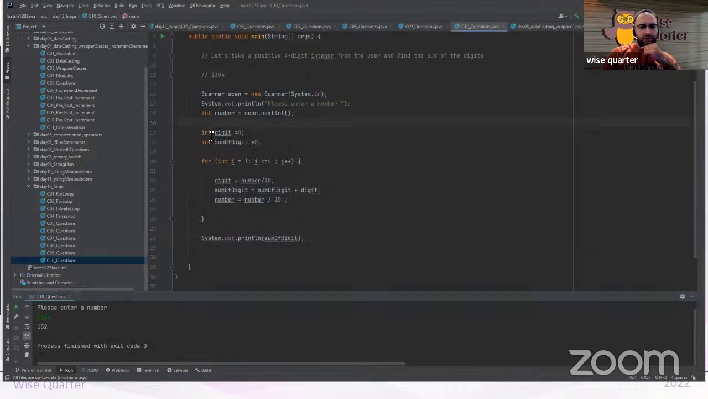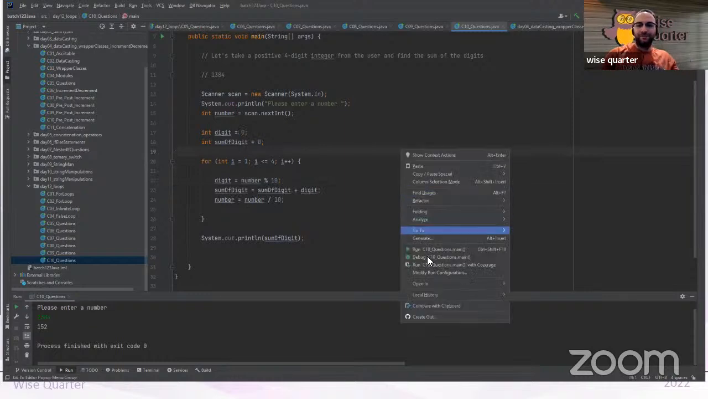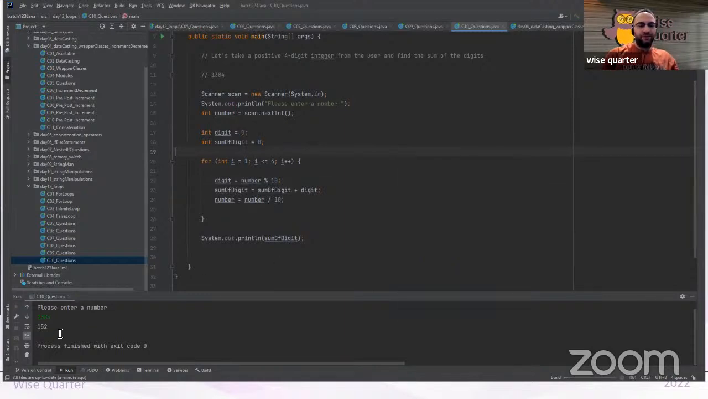Number, the next int, integer, digit starts from 0, sum starts from 0. The first, I will divide by 10. Oh, sorry, of course. I'm not trying to divide the number by 10. I'm trying to find the remainder. So instead of the division symbol, I should use modulo. Sorry for that. Now it should work.